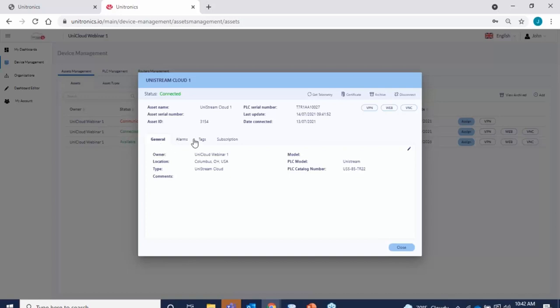I then have general, which is going to give me data like who the owner is, which is the organization, the location of where this is, the asset type name, the PLC model, and the catalog number.